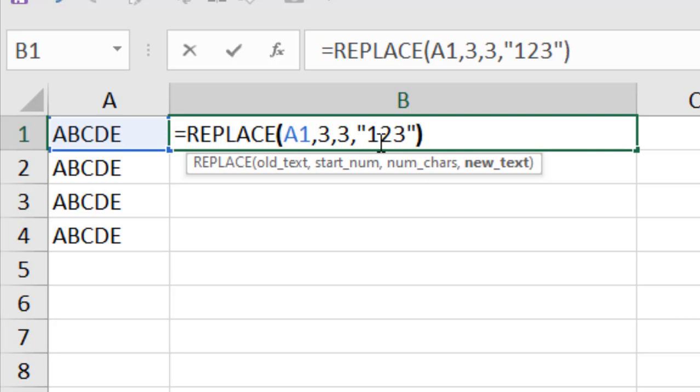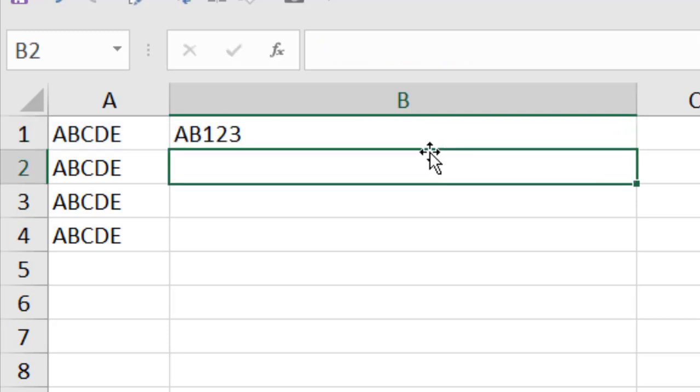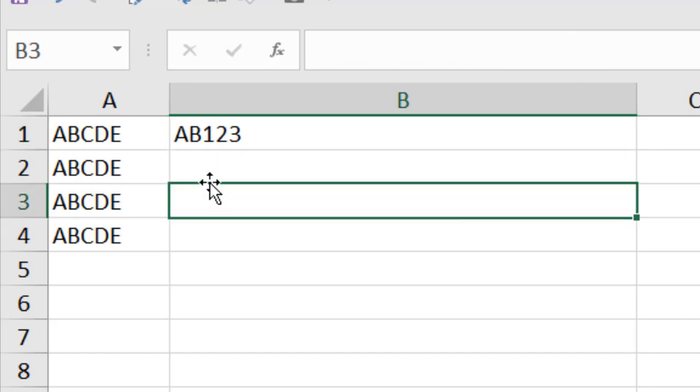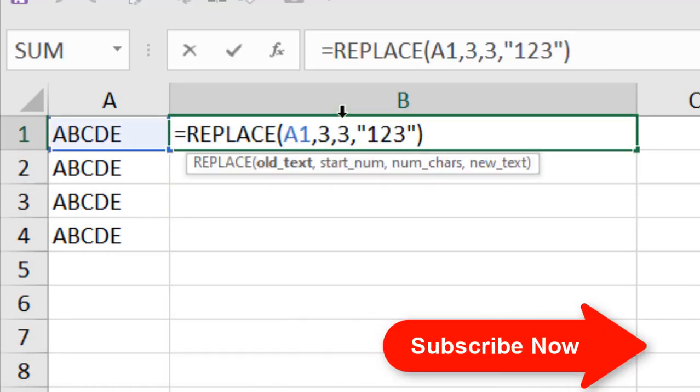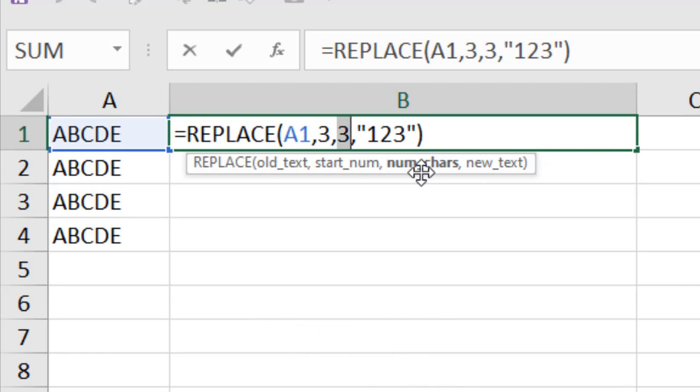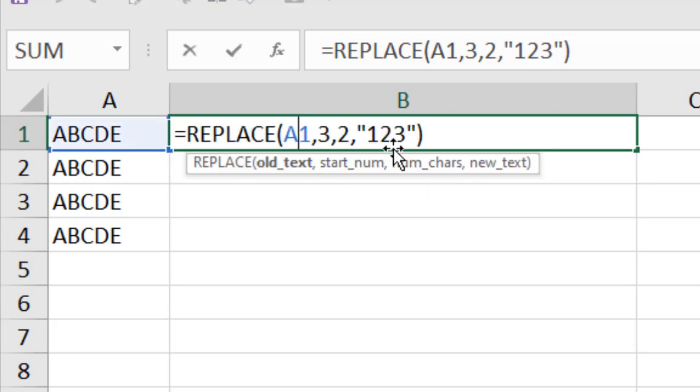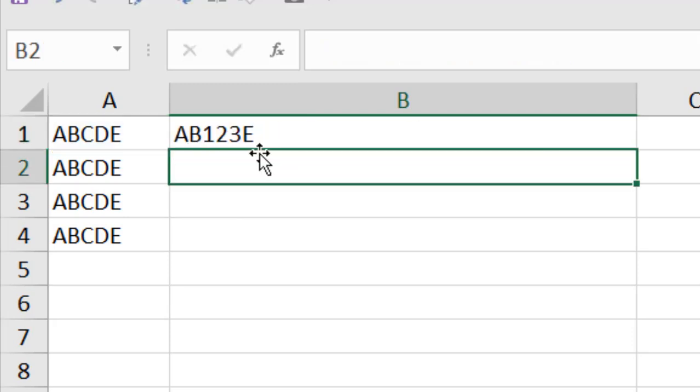And if I close parenthesis and press enter, you can see we have the first 2 characters, and from number 3 we replaced the 3 characters with our new text. Okay, so if I change the function here, if I change the number of characters to replace to 2 and press enter, you can see we have 2 characters, then we replaced 2 characters, and then we added these 3 characters, and after that this is the last character E, and it is also here. So A, B, 1 2 3 E.